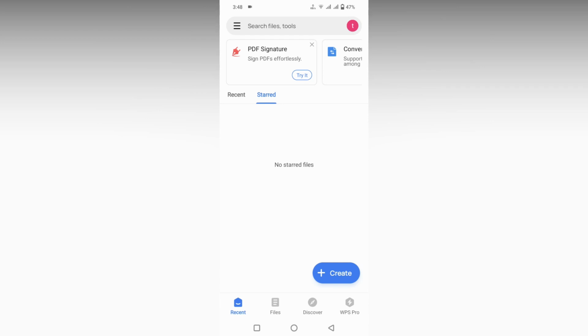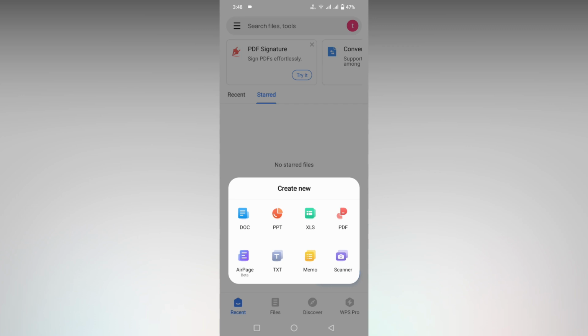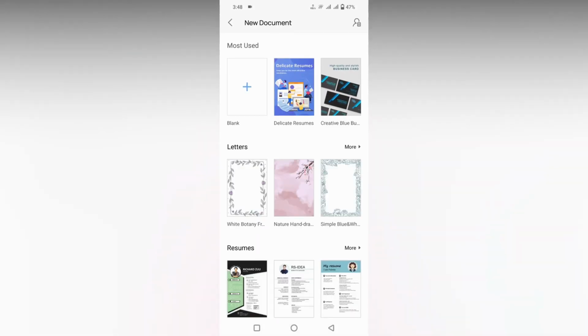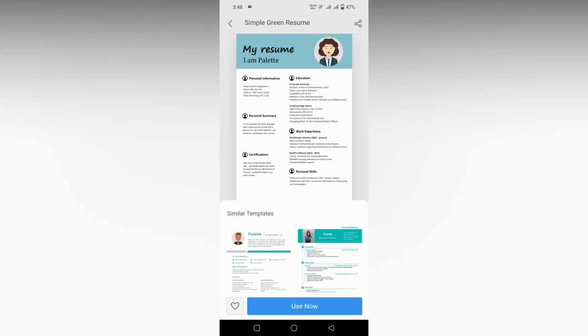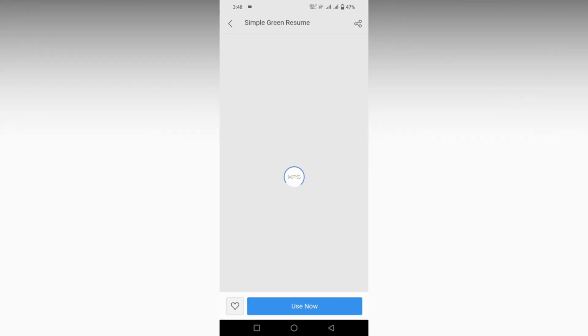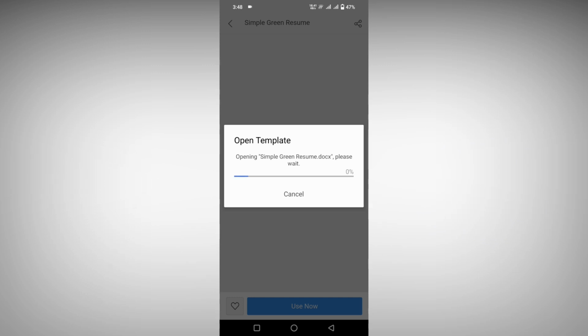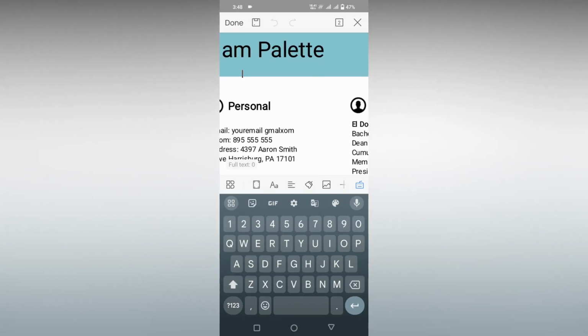So how to see the word count on WPS Office document? I'm just going to click on the create option, click on the document. Here I'm just going to select some resume, so you can use this also. I'm just going to open this, and if I need to see the word count, just click on this menu option.